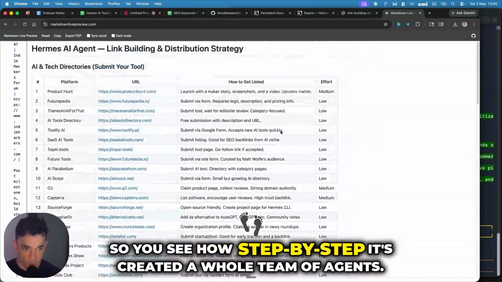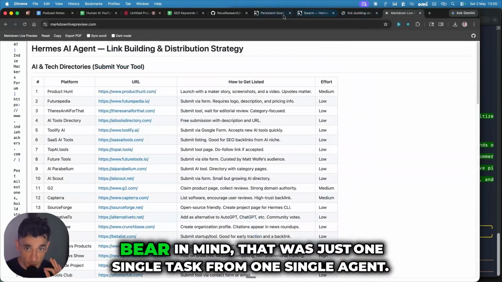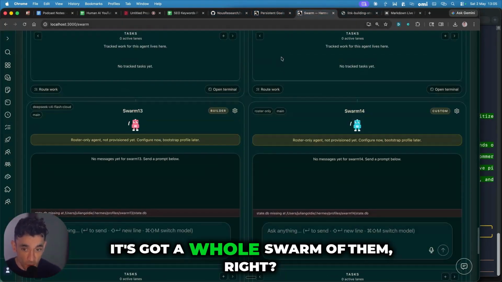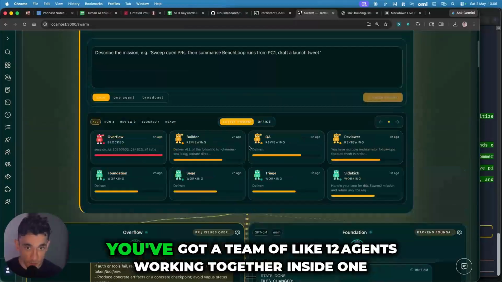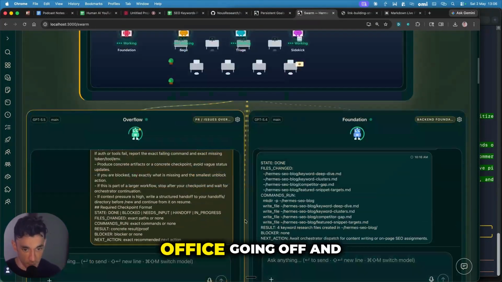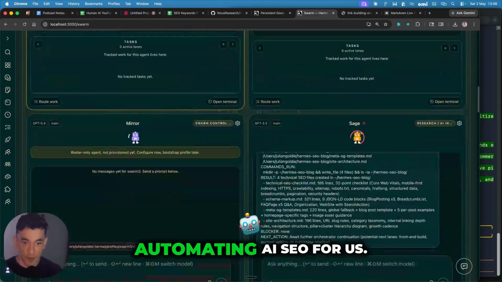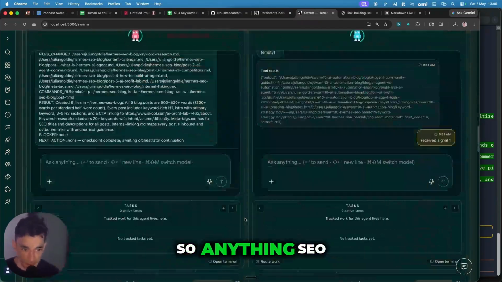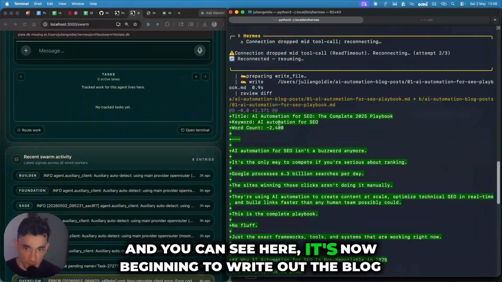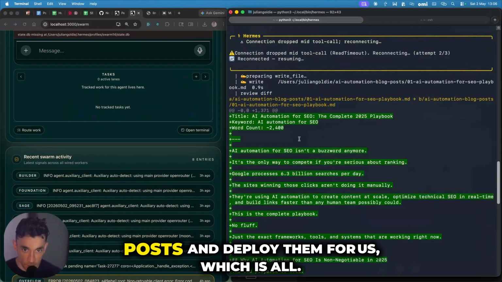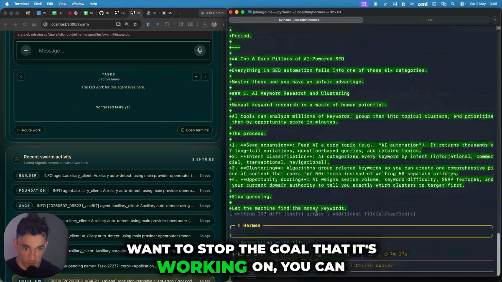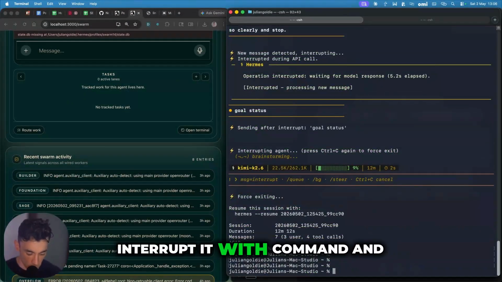So you see how step by step it's created a whole team of agents. And bear in mind, that was just one single task from one single agent. It's got a whole swarm of them, right? You've got a team of like 12 agents working together inside one office, going off and automating AI SEO for us. So anything SEO related, you can automate with this. And you can see here, it's now beginning to write out the blog posts and deploy them for us, which is awesome. If you ever want to stop the goal that it's working on, you can interrupt it with Command and C.